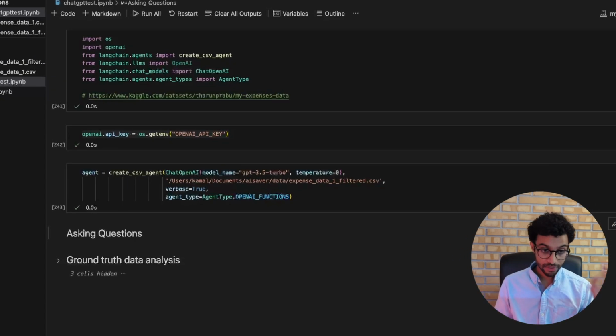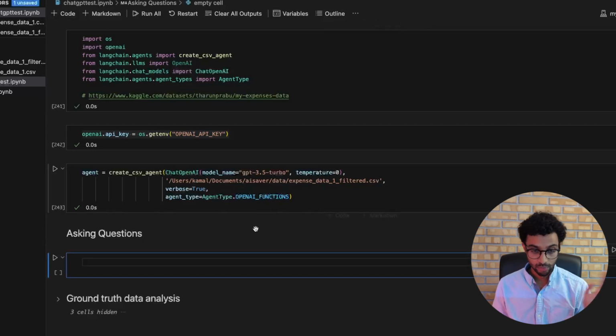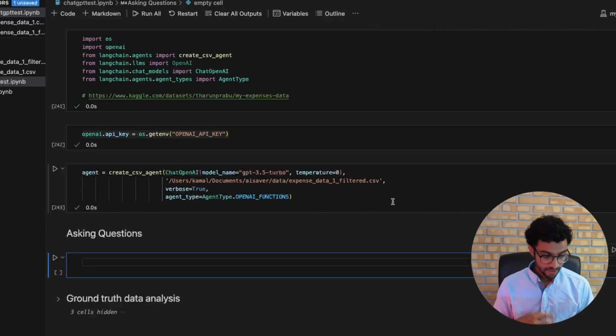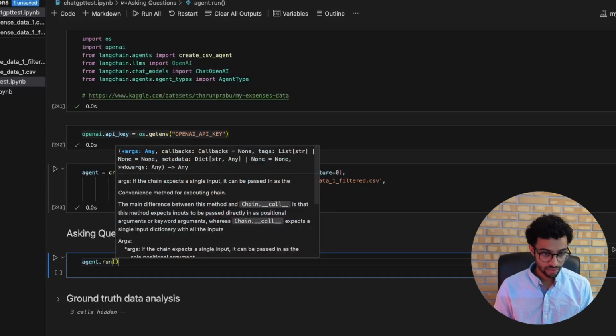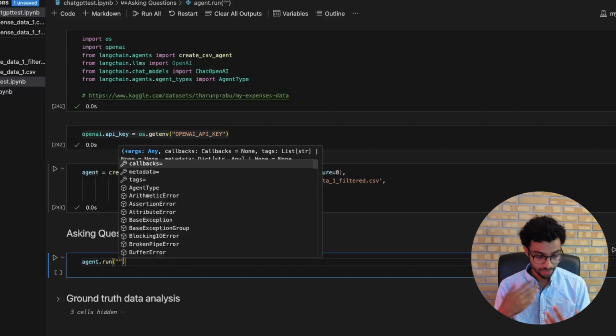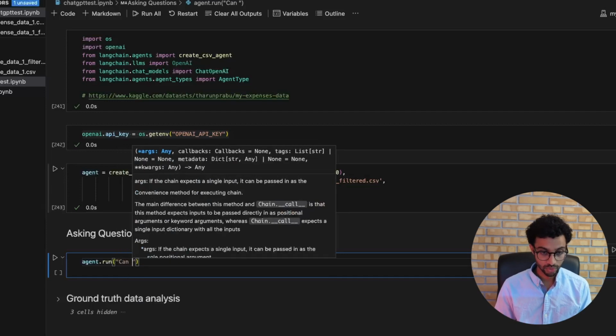All right, this is the fun part. We get to now ask a ton of questions, and we can ask it whatever we want from the data set. So I'll just start with a very simple one. We say agent.run, and then here we give basically the prompt or the question we wanted to answer.